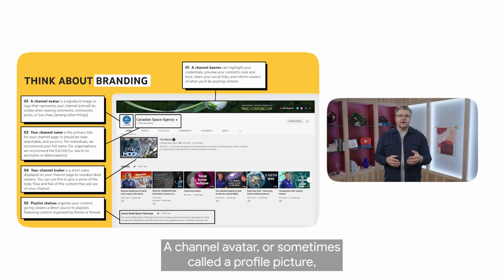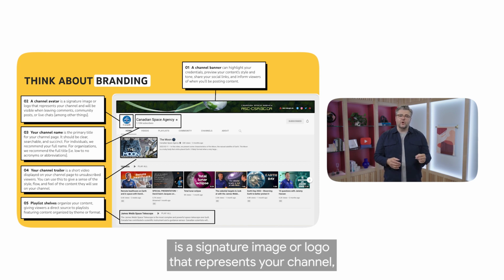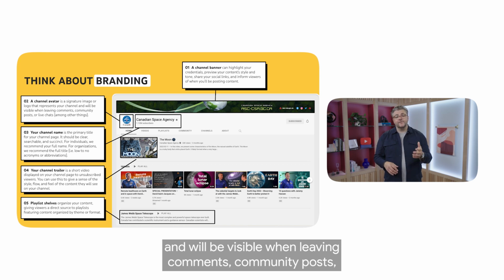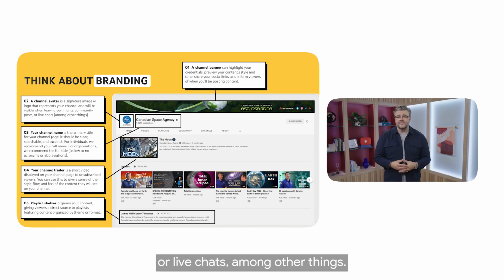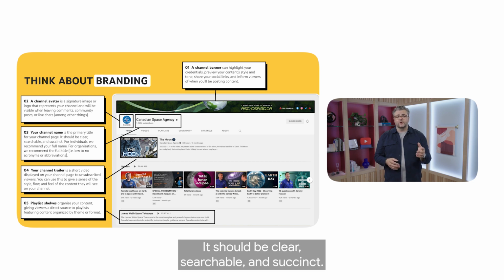A channel avatar, or sometimes called a profile picture, is a signature image or logo that represents your channel and will be visible when leaving comments, community posts, or live chats, among other things. Your channel name is the primary title for your channel page. It should be clear, searchable, and succinct. Note that this is different from your @handle.